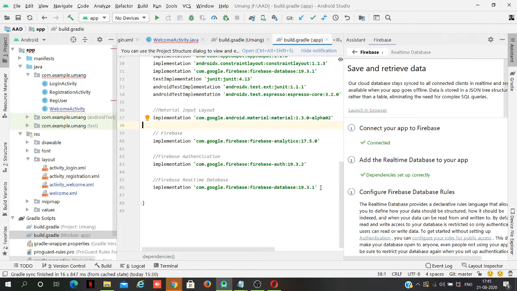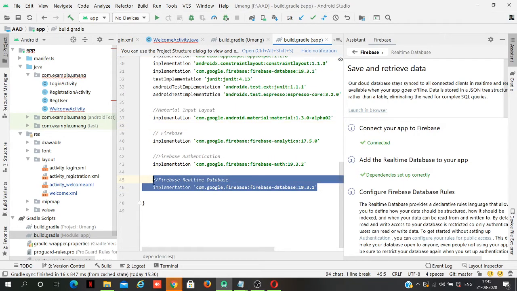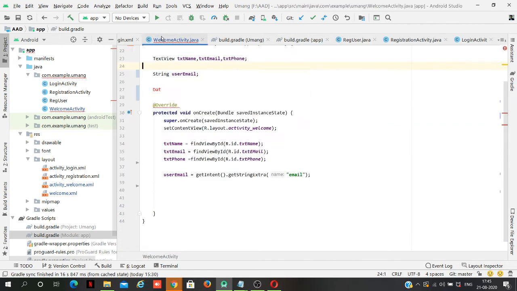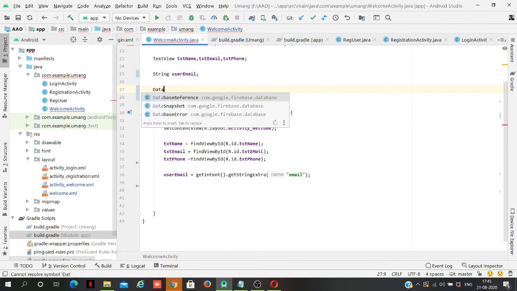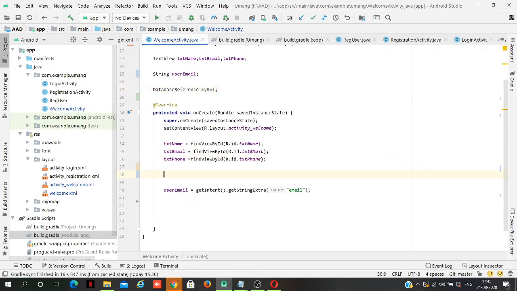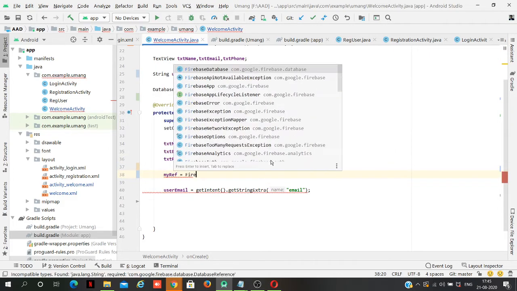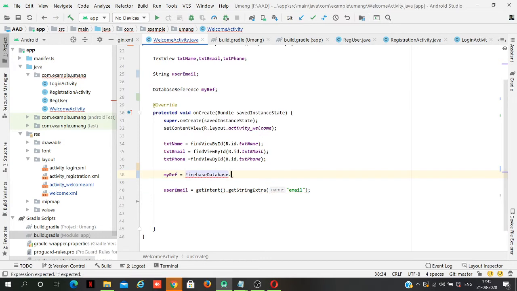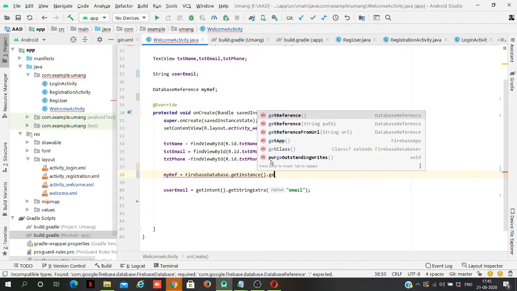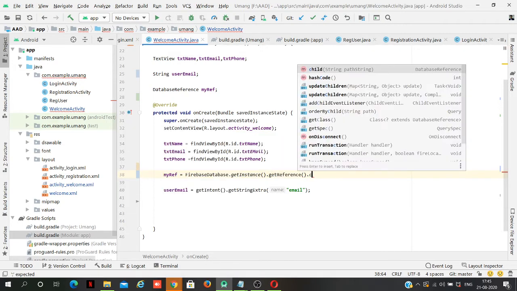So this is the required dependency for making use of the Firebase real-time database service. Till now we are doing good. The next thing, I'll be declaring the database reference myRef. I'll be getting the reference: myRef equals FirebaseDatabase.getInstance().getReference().child.